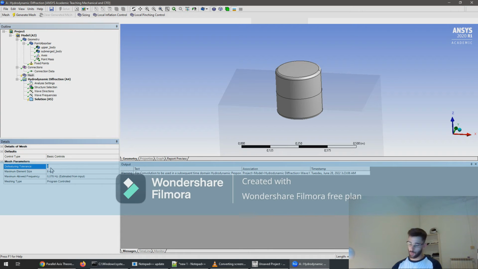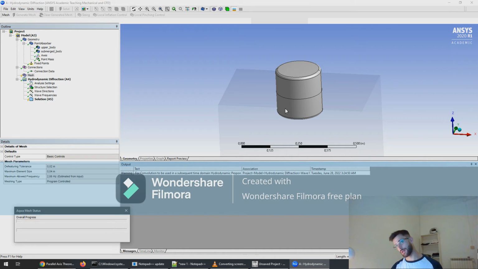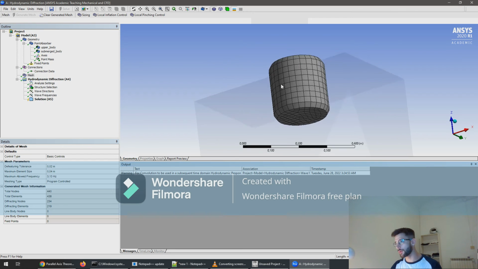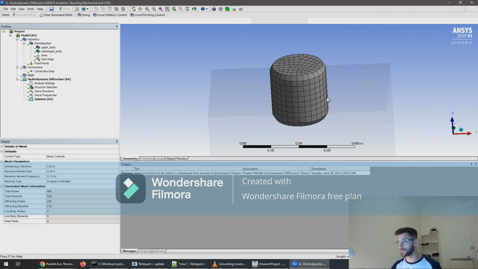For the mesh, we can do basically whatever we want, as long as we can see enough definition. It's not a complex geometry, so it will be really easy to calculate everything. We're just going to go for generate mesh, and let's see if it has at least a bit of sense, right? Okay, it makes sense, in fact.